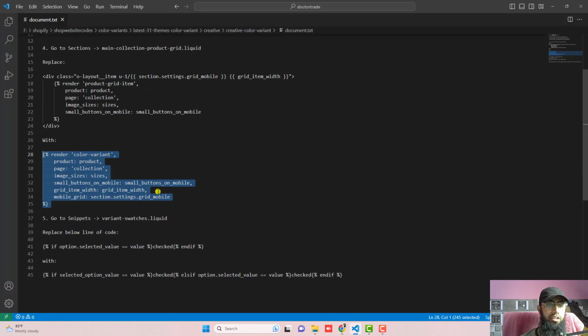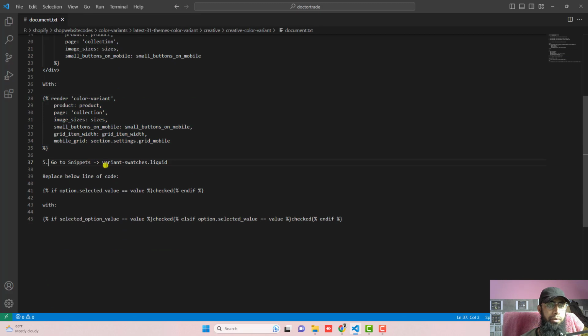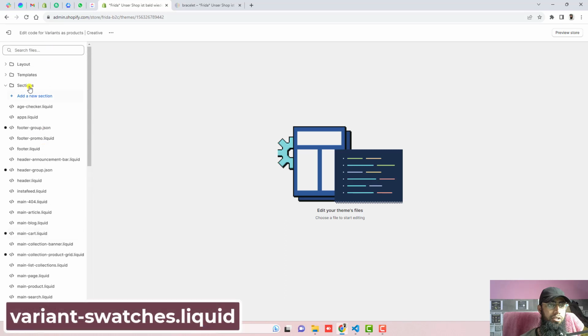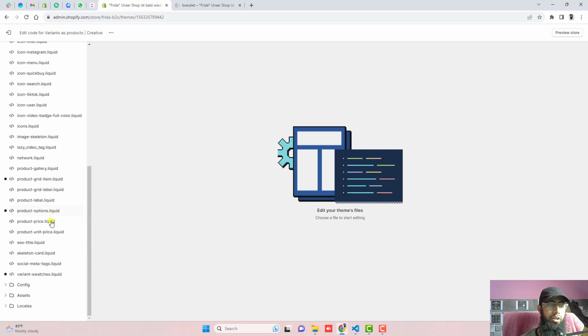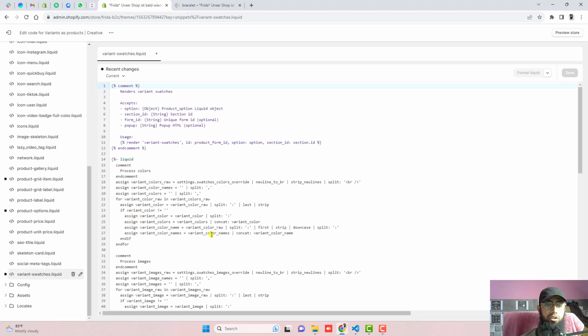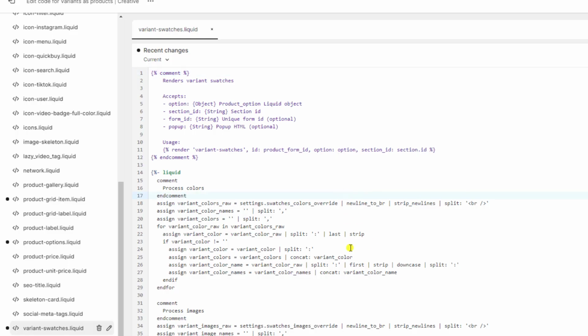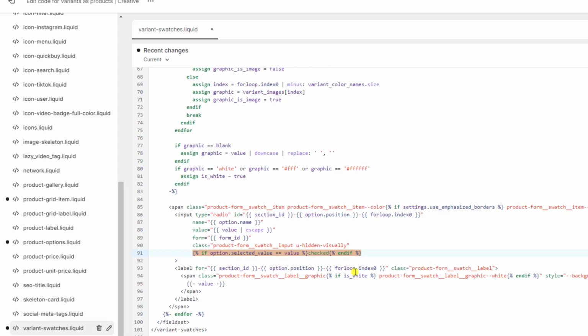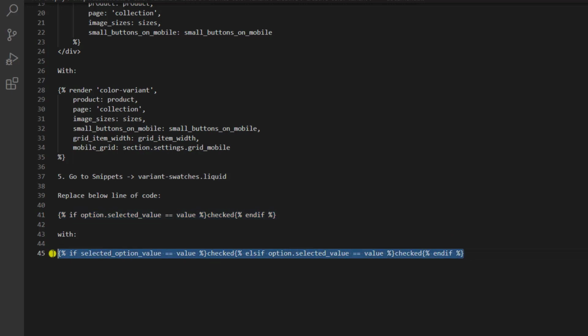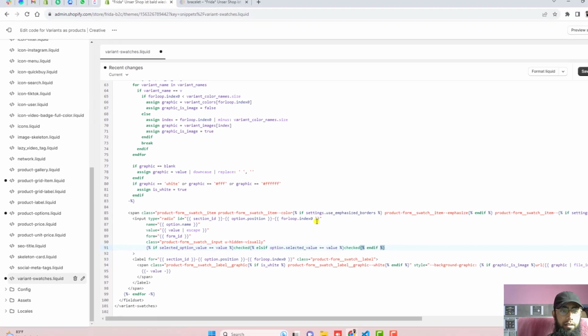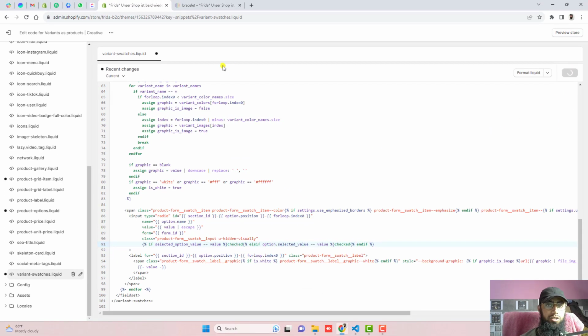Again, go back to the documentation. We have the fifth step, which is to go to snippets and open variant-swatches.liquid. Here we have snippets. Scroll down to the bottom. We have variant-swatches.liquid, and inside of it we have to replace the below line of code. We need to copy this line from here, and using Control F or maybe Command F, you will be able to find it. It will be highlighted. You need to replace this complete line with this one, and then click on save. Now the changes are saved.